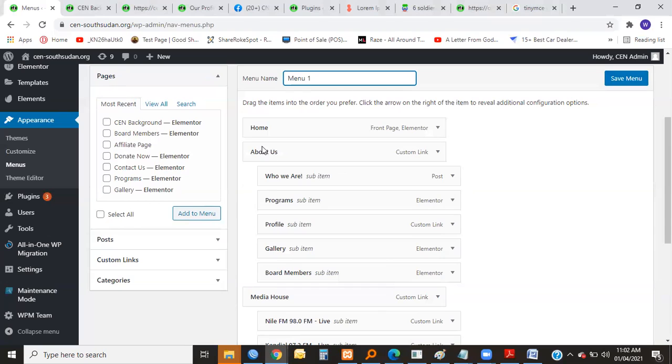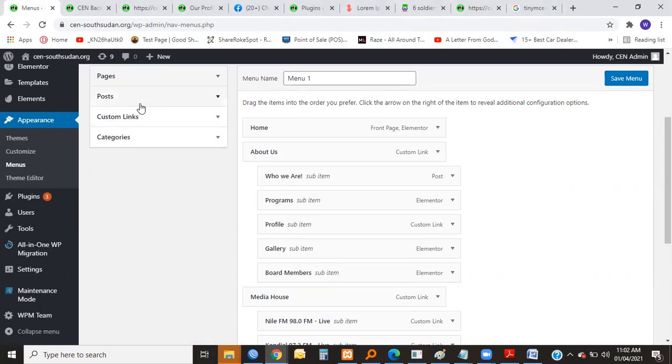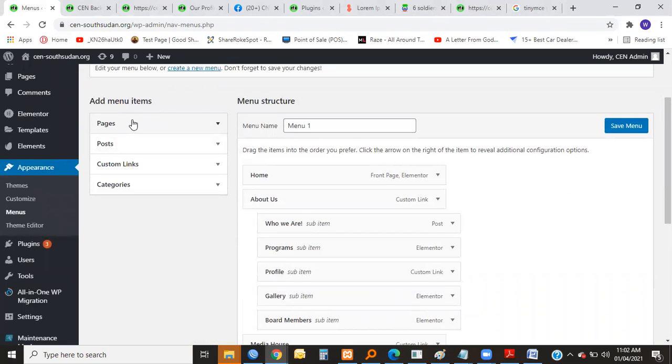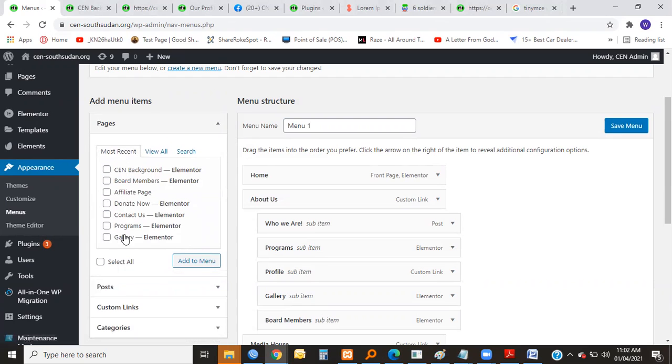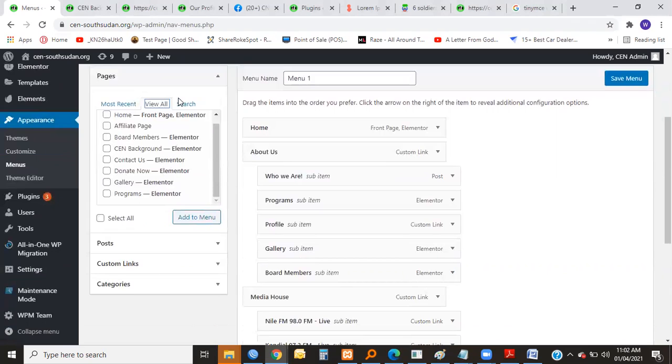Then you save changes. Once you save changes, the next step will be to select the source you want to generate your menu item from. For instance, we can generate our menu items from pages, from posts, from custom links, or categories. Let's look at pages. If you want to generate a menu item from one of the pages, here's where you select one. You can select from the most recent, or you can view all, then you choose.